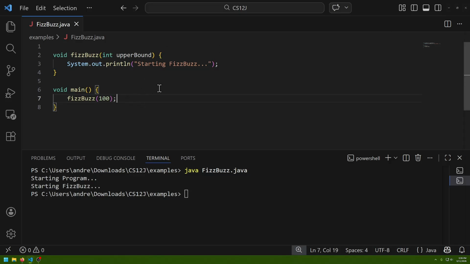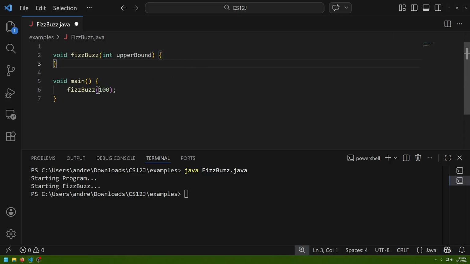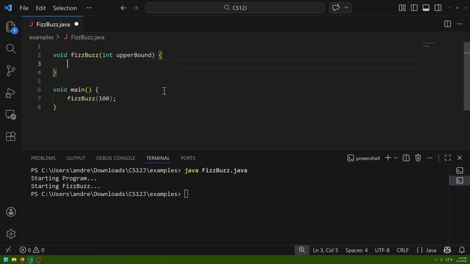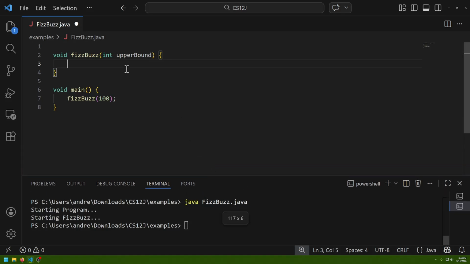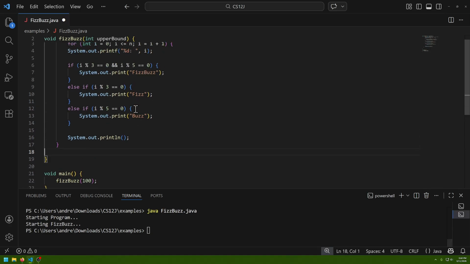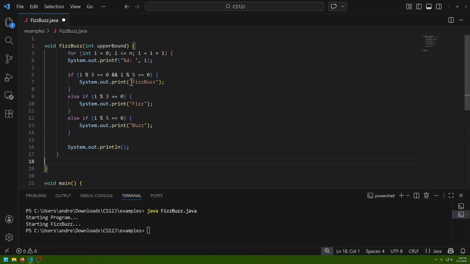So our goal was to do FizzBuzz. We passed in 100. This argument doesn't matter, but it passes up into here, and now all we need to do is a loop that iterates through all of the lower numbers. So I do have it copied already, so I'm just gonna paste it here.